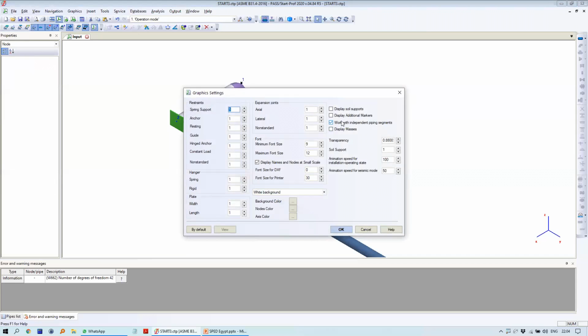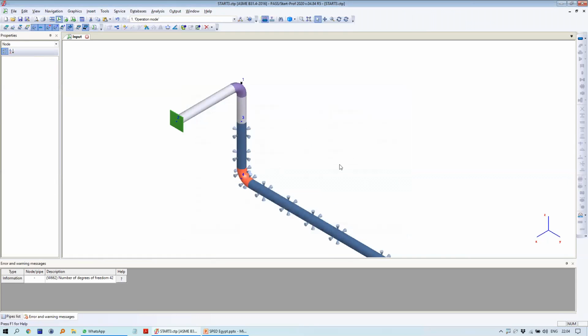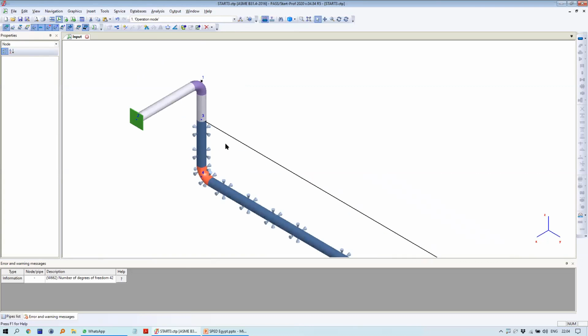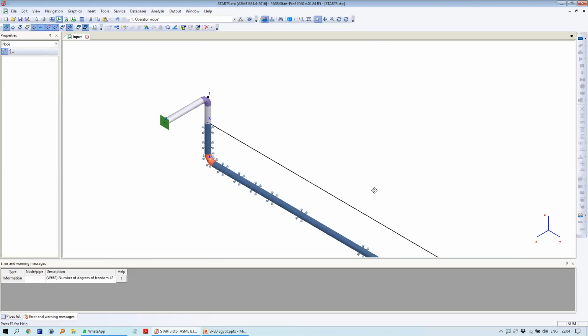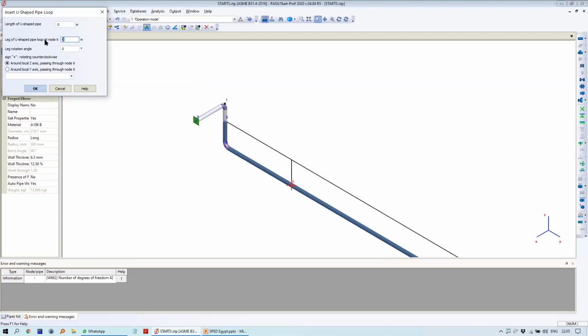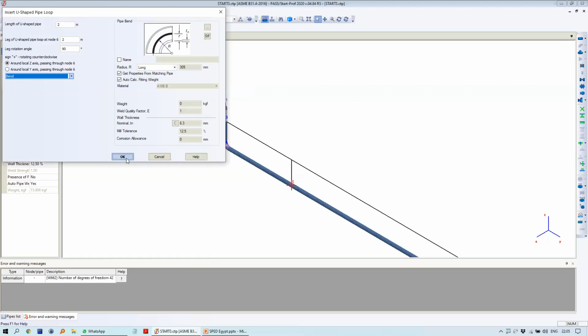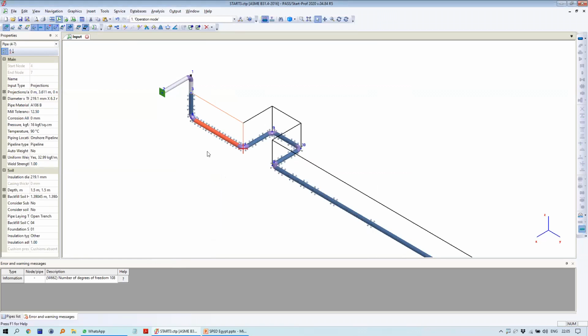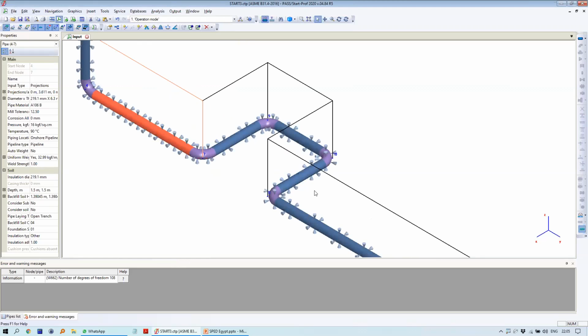And let me show you the soil supports. Okay, so these are soil supports that StarProf automatically places. You can see the soil surface. Also, you can add, for example, the expansion loop like this, 90 degrees, and choose the elbow element and run analysis again. You can see that the soil supports are placed automatically.